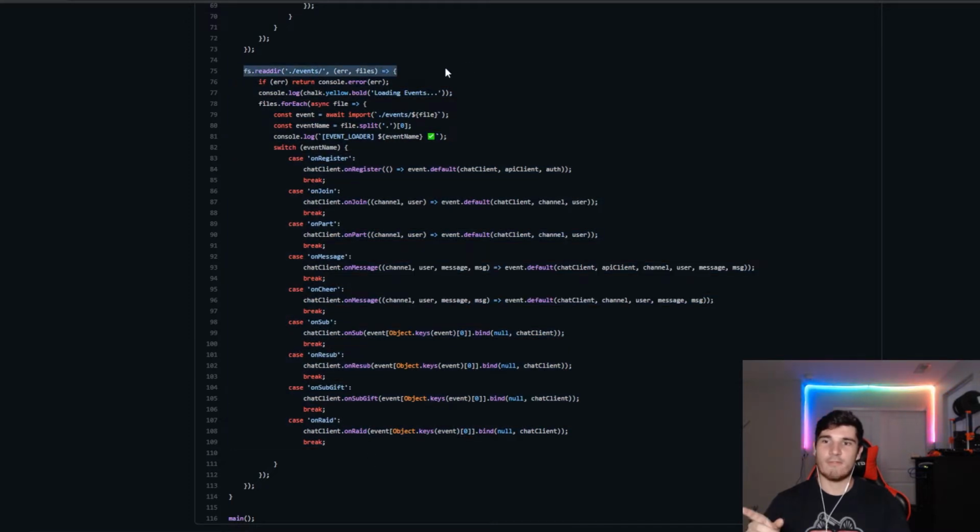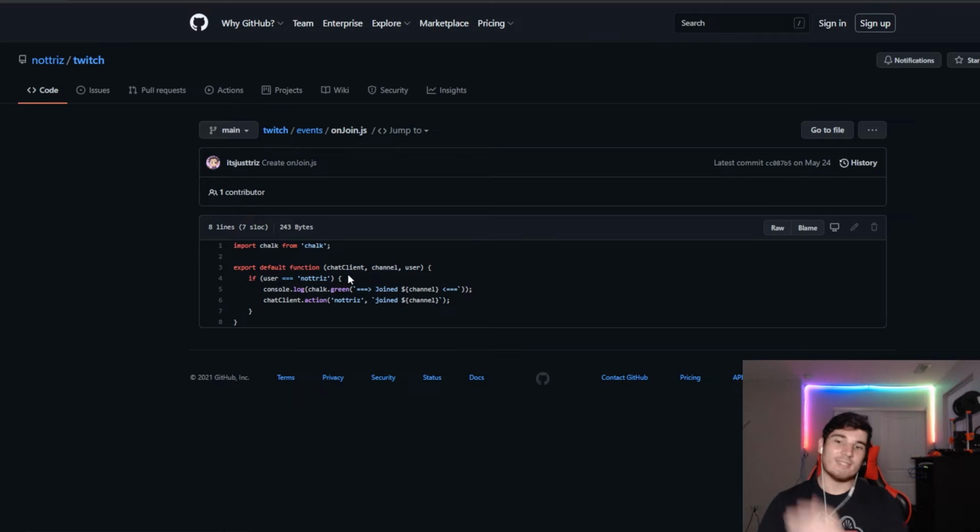Oh, okay, so this is events. So he's pulling events, the exact same thing. It's an event, on register, on join. So these must be, okay, so these are like Twitch events. So I still get on raid. Okay. Oh, he's literally just exporting a default function.